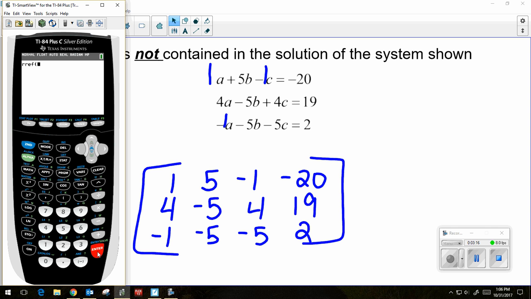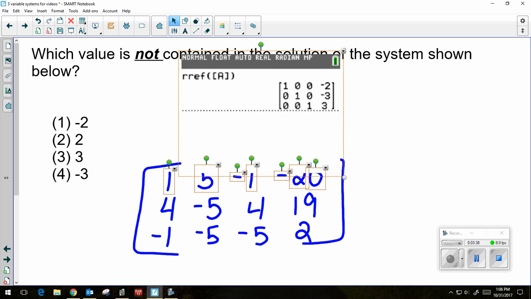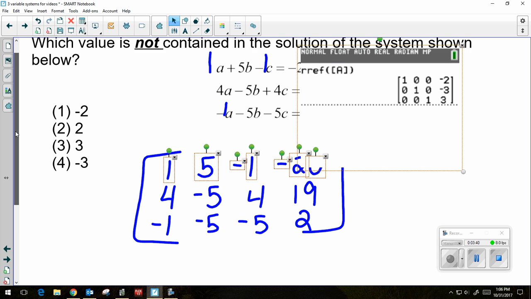Now I need to select which matrix I'm using. So I'm going to hit second matrix again, and I want to select A because that's the matrix I input. Then I'm going to hit enter. Now I'm going to drag this onto here so I can annotate it for us. This is the answer. Let me move this over here for a second.